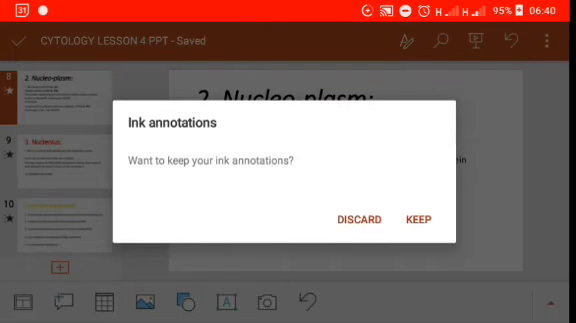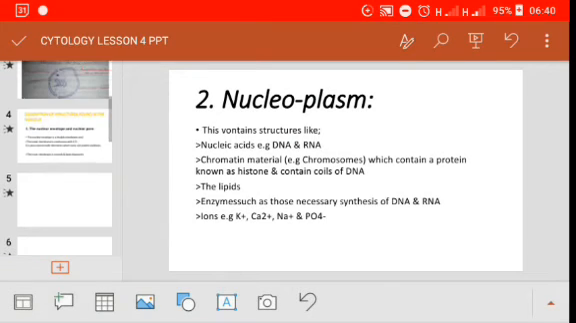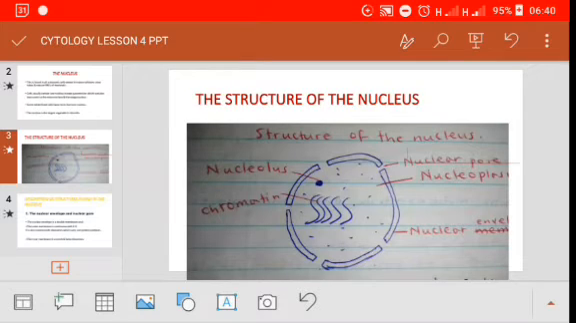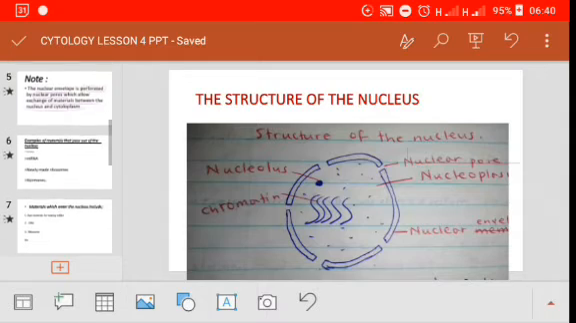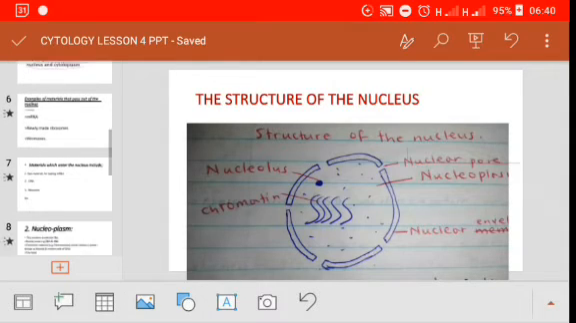Now, another part of the nucleus is the nucleoplasm. So now, the nucleoplasm, as you have seen on the diagram, it is this one. The nucleoplasm, as you can see from this diagram, it is here. So it is this part here inside. These parts inside the nucleus, it is the one which we are calling the nucleoplasm. And now we want to look at this nucleoplasm.